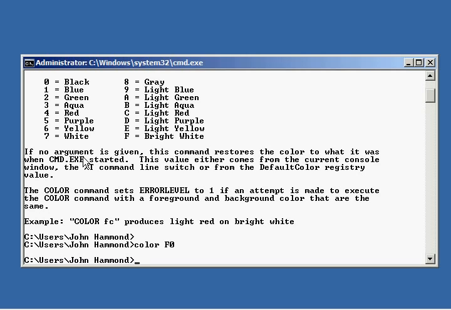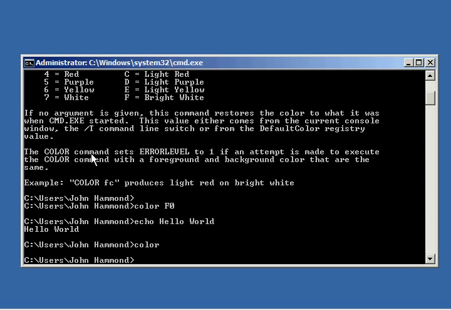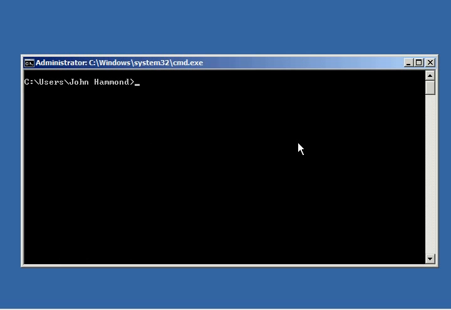But let's say I only wanted to display "Hello World" on the screen in one color. What if I wanted that to be red or something? Well, I'll type in color right now to change everything back to normal. What if I wanted to be able to do that? Well, I want to show you.